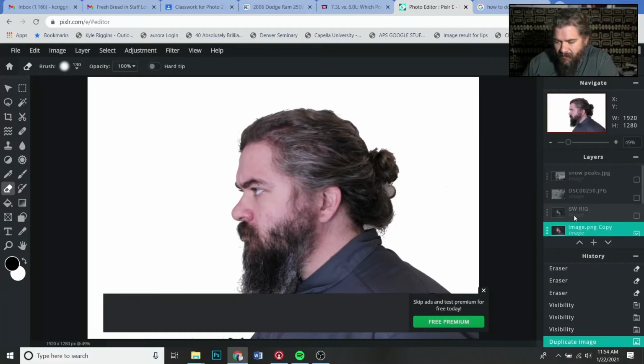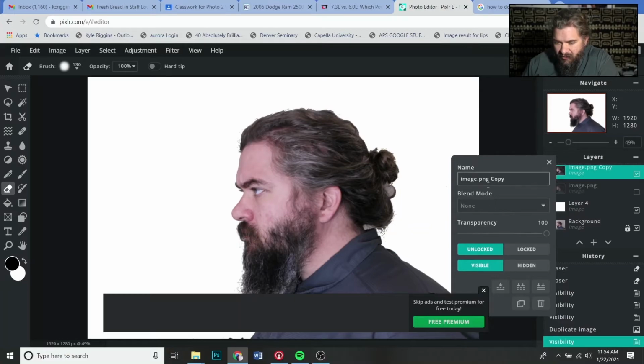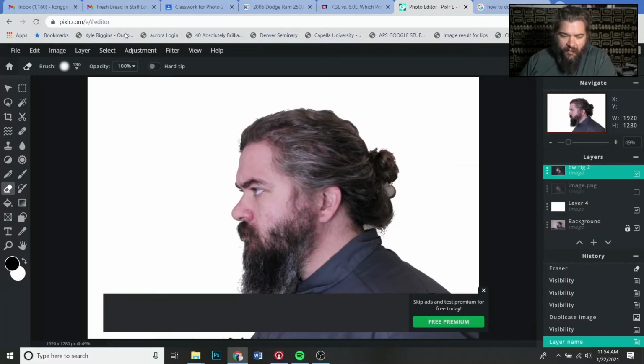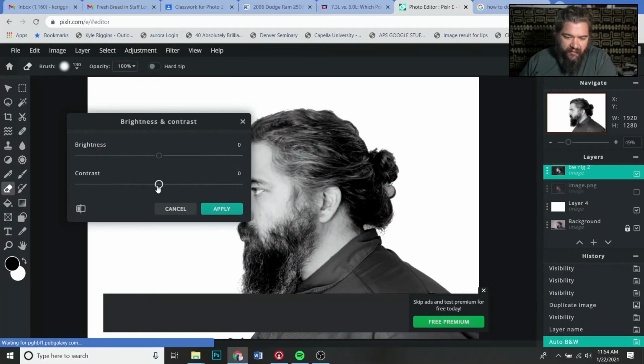Okay. We're going to scroll down. We're going to hide this layer here. We're going to come to this one here. Oops, got to name it. We're going to go ahead, adjustment, black and white, adjustment, brightness and contrast, crank up the contrast a little bit. Bring down the brightness a little bit, hit apply, there's my face.